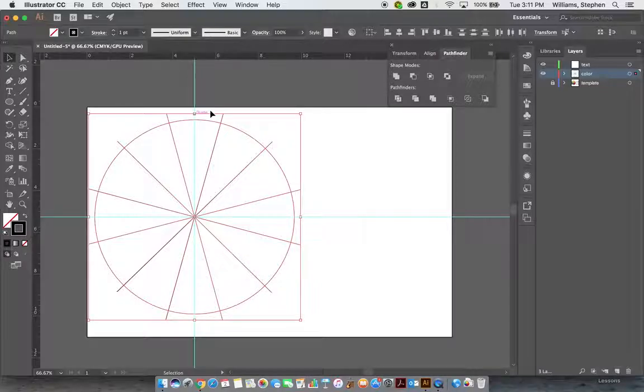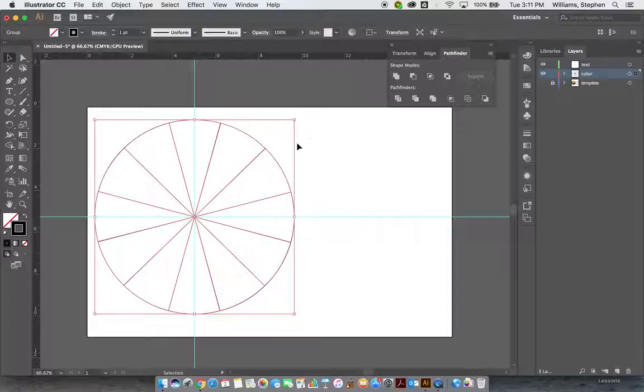the lines and the circle, and I have my Pathfinder open. Again, if you don't have that open, you can go to Window, Pathfinder, and I'm going to use the Pathfinder on the bottom left that's called Divide. When I click that, it divides based on those paths. Wherever those lines crossed over, it's going to cut. So now I have 12 slices.